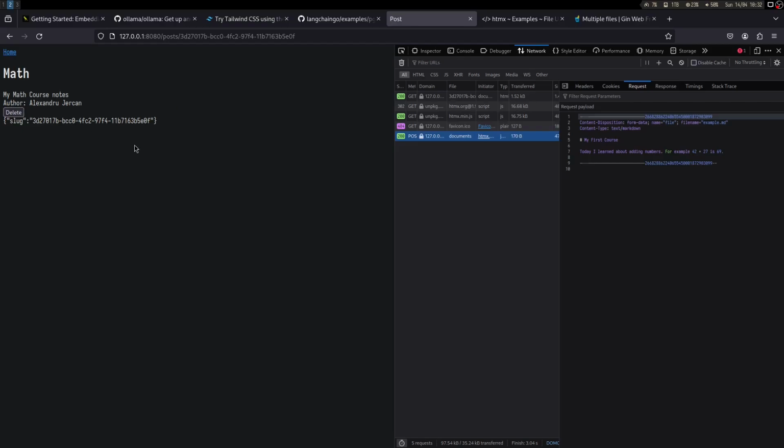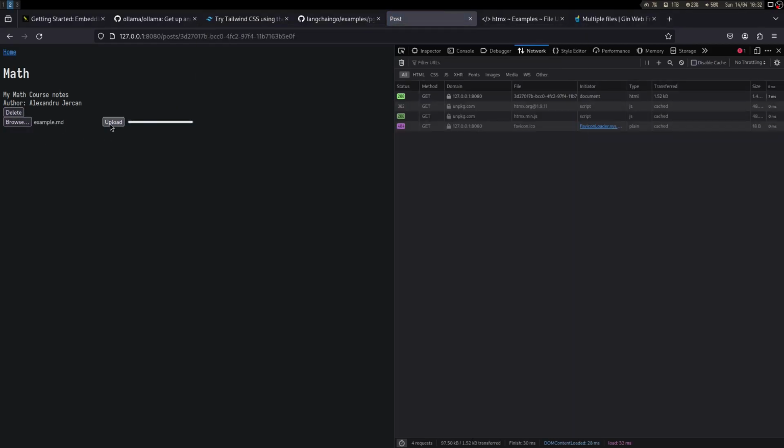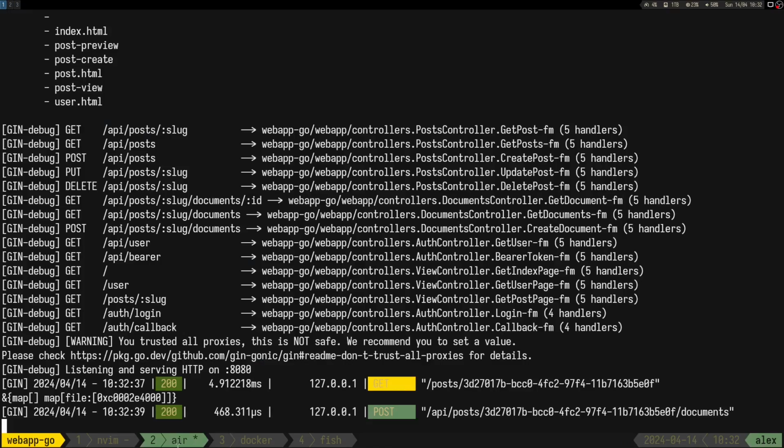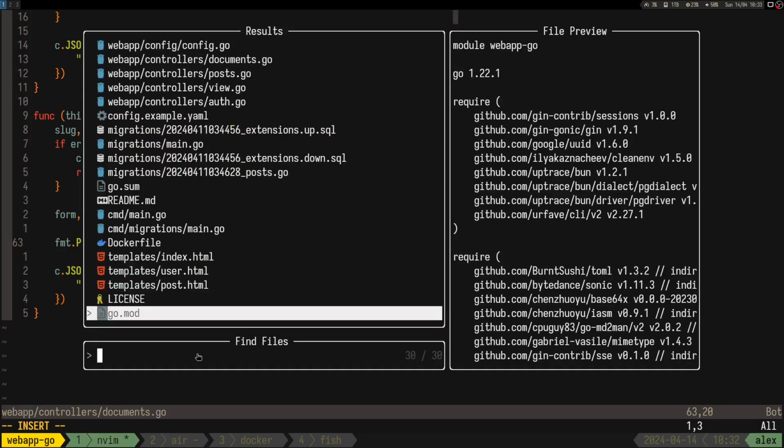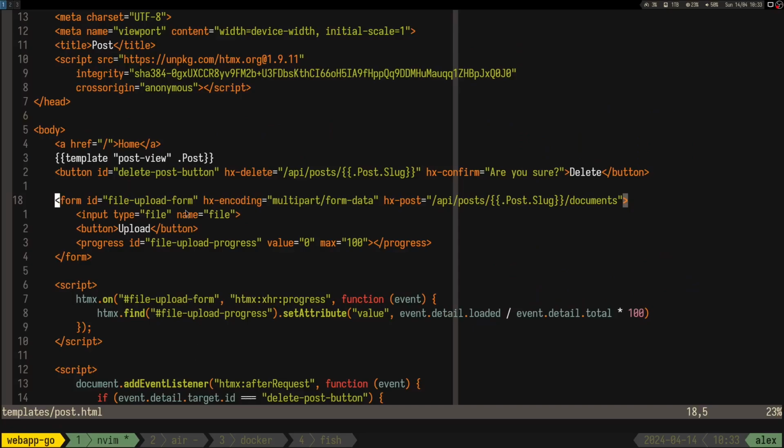So if we try to upload, we get the map. Interesting. And here it's file. I guess this is the name of the key and all of this stuff. I'm curious where the name comes from. So it's file, right? This is where the name comes from.